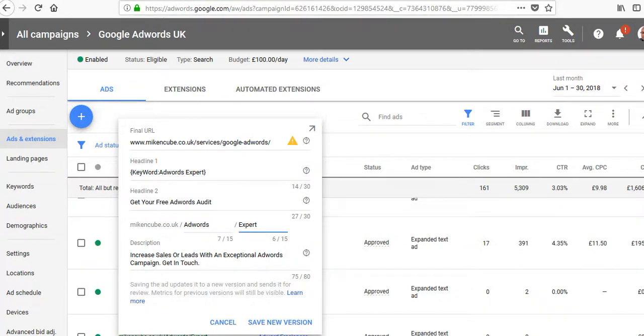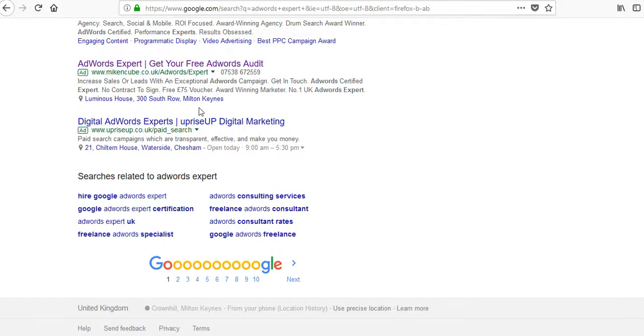Now, when we come to the actual ad, this is the search results, and this is what it's looking like from what we've just been looking at. So that's headline one, AdWords Expert, and then it's separated by that pipe, and then get your free AdWords audit. So you can see that's headline one and headline two coming up right there, and it's clickable. So if you look, you can click on it and it will take you through to the page. The description is not clickable, as you can see here, and the URL, as you can see, is not clickable.